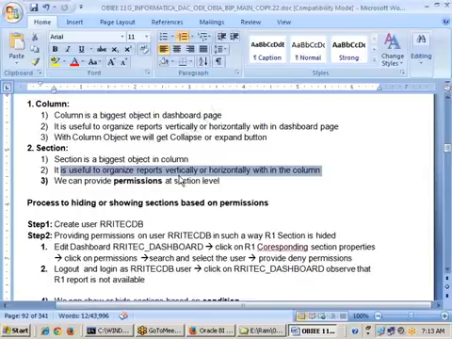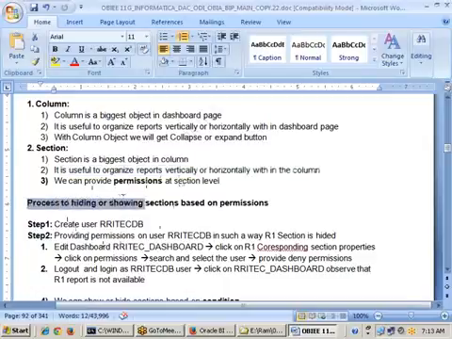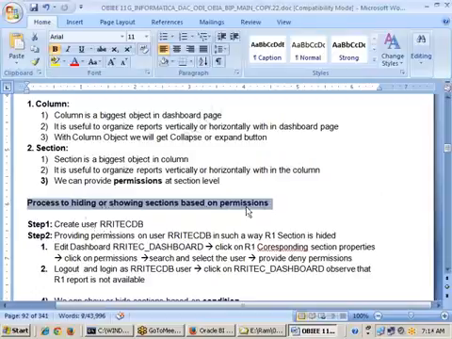Next, the third point: we can provide permissions at section level. Fine. For process 2, I have given one scenario here. The scenario is hiding or showing sections based on permissions. Okay, let us say I have a user.